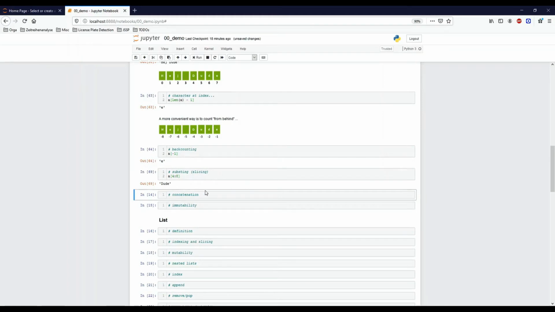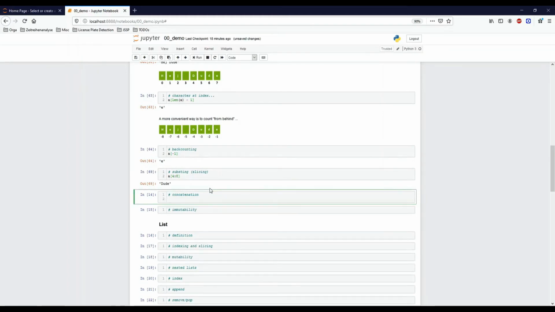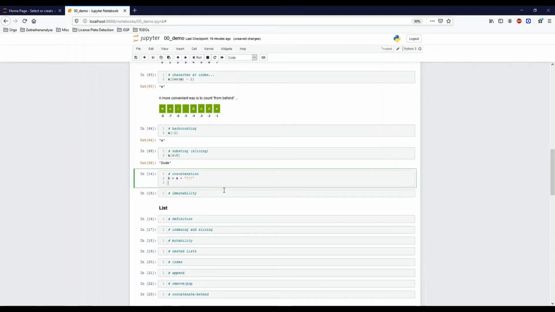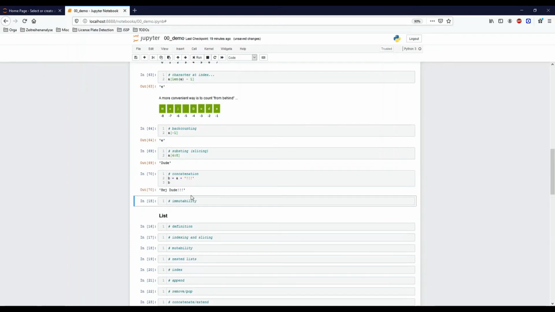There we go. You can use some operators on strings, like plus and multiplication, but these have a different meaning. Let's define a variable b, and in it we'll store the value of the variable a plus a new string. Let's say we want to yell, "hey dude", and really yell it, "hey dude!" Now, in b, we'll have the combination of the two strings. Hey dude. So plus corresponds to concatenation.